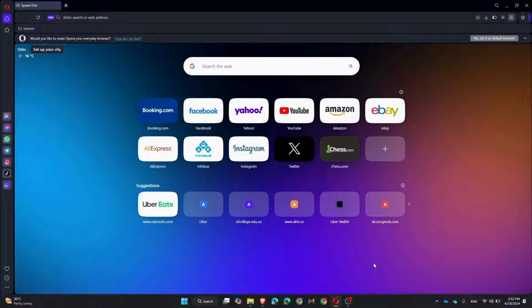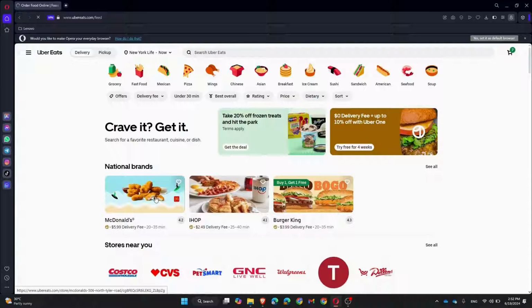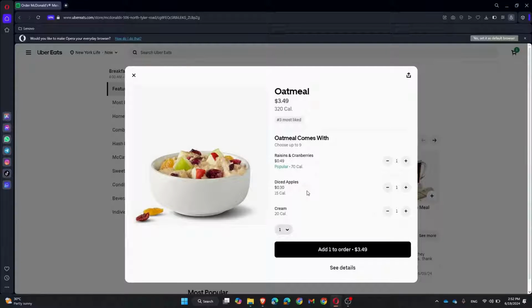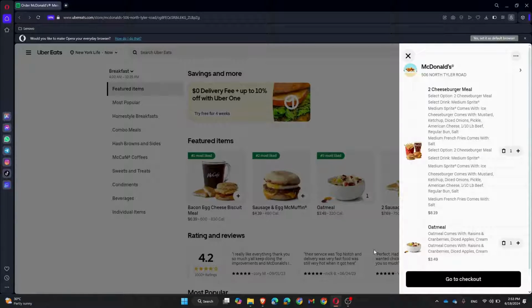First, open your Uber Eats website on your favorite web browser. Make sure you're logged into your account. Browse through the restaurants and add items you want to your cart as usual. Once you have added everything, your cart will pop up showing all your choices.